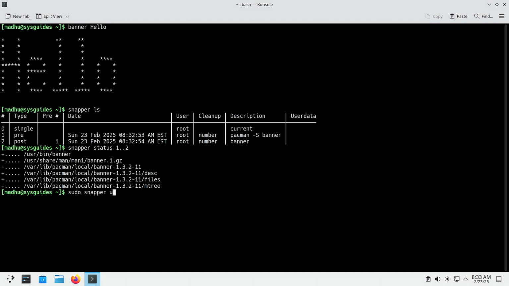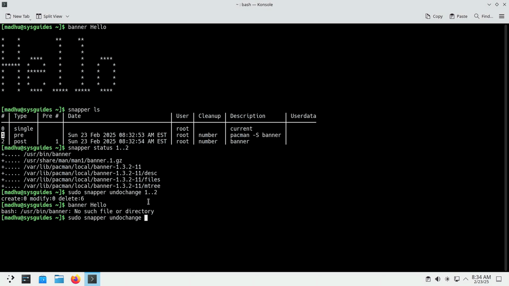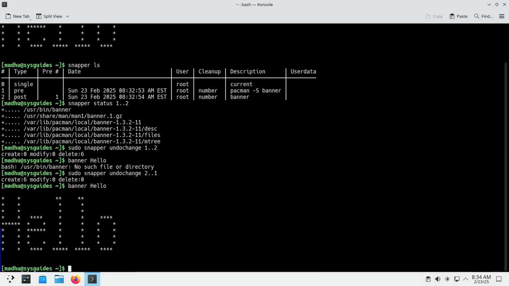I will now undo the changes made between snapshots 1 and 2. Now try running the Banner program again. As you can see, the Banner package has been completely removed and the system has been restored to its previous state. But I want to keep the Banner program, so I'll undo the changes again. This time is between snapshots 2 and 1. And just like that, I have reverted the system again, and my Banner program is back.